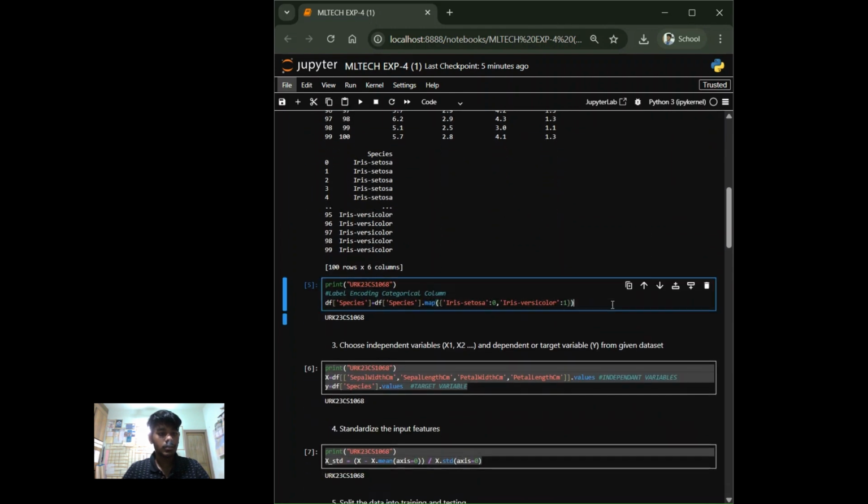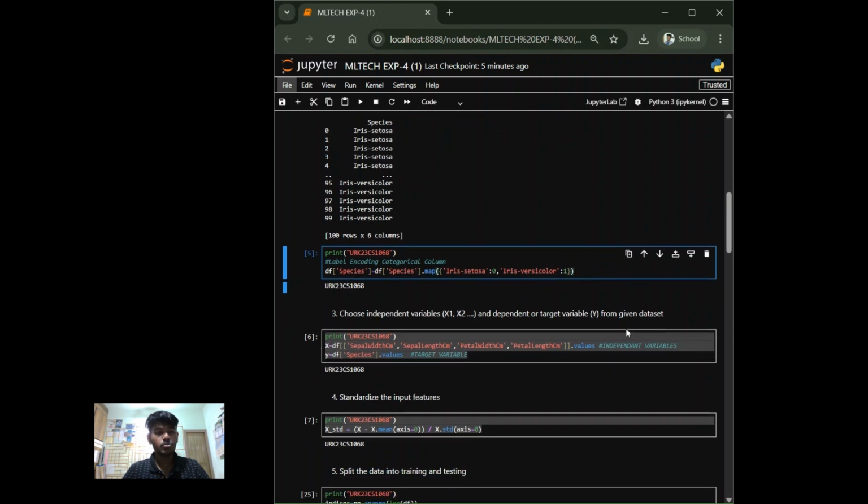So we go to the next one, where I encode the categorical column. Most machine learning models require numerical values, so the categorical class labels are converted into numerical values. Iris setosa is mapped to 0 and iris versicolor is mapped to 1. These are the two classes in the column, and they are assigned or mapped to 0 and 1.